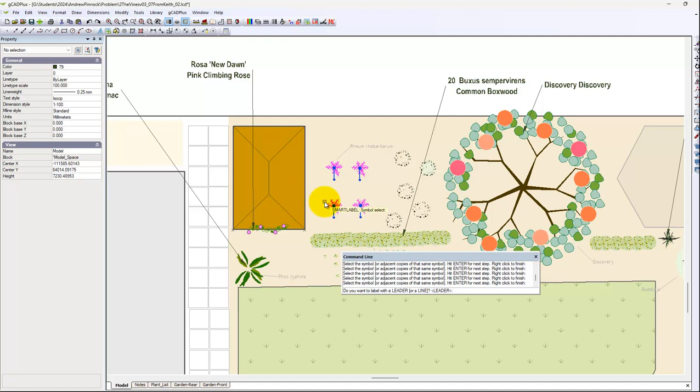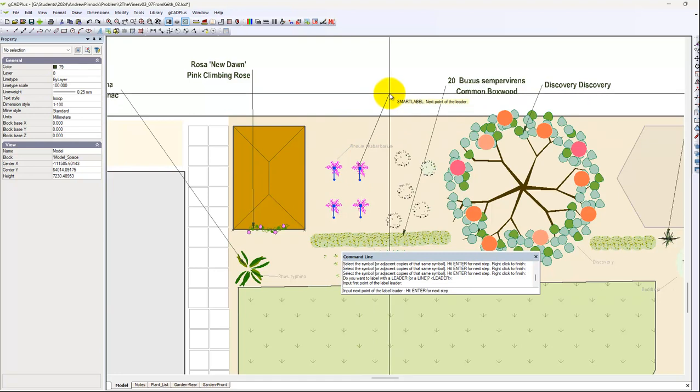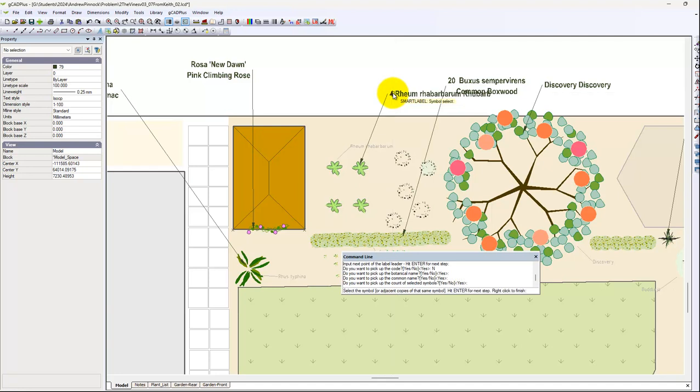And we can label it with a line or a leader. I find the leader works nicely. And the first point of the leader line, we can say here, and then we try and line things up reasonably well. And remember, this tool is going to pick the information from the plant database file and its association with this symbol. We want to pick up the code. I'll say no for the moment. Do you want to pick up the botanical name? Yes. Common name? Yes. And you want to pick up the count? So yes, we do. And we hit enter.